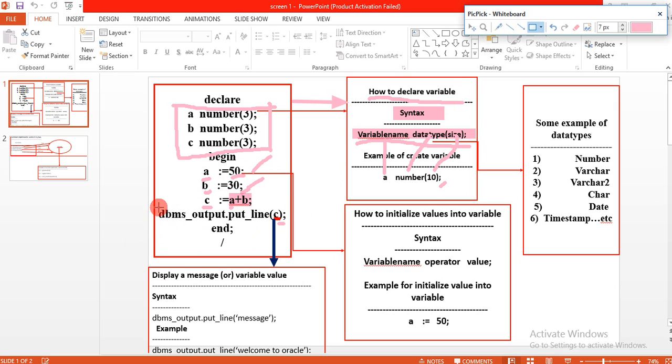See here, this dbms underscore output is a package name. Put underscore line is a procedure name. By combining these two, whatever output you want to display in the PLSQL environment will be displayed. This package name and procedure name we will learn in the next chapter. We have a procedure topic and a package topic in PLSQL, and we will learn those in depth, but before that we should know this is the expression used to display the output.